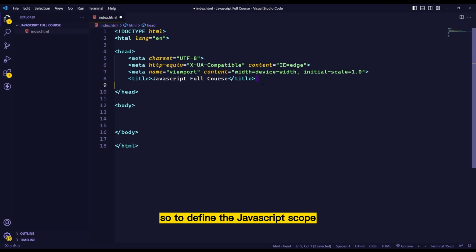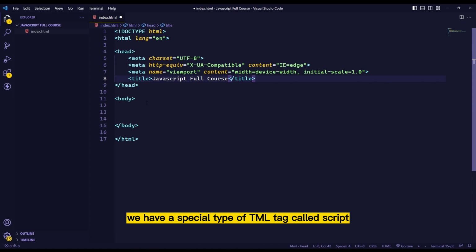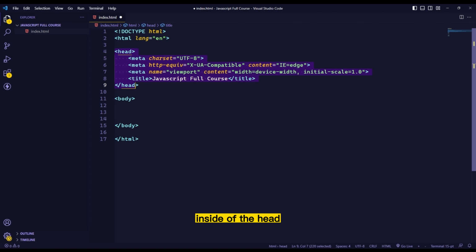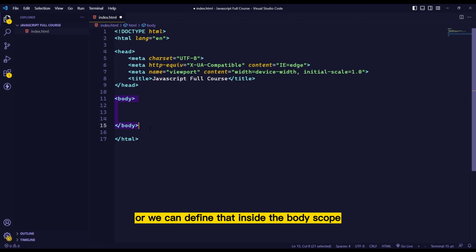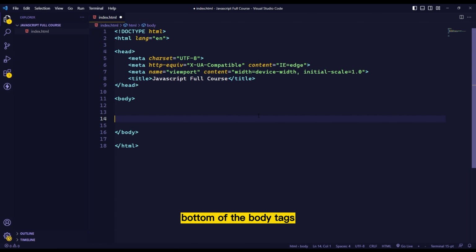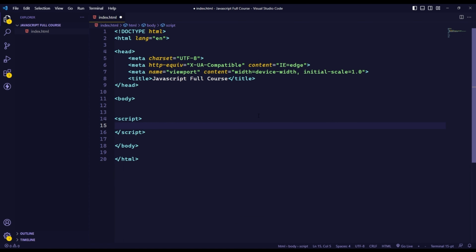To define the JavaScript scope, we have a special type of HTML tag called script. So using this, we can create a JavaScript scope inside of this HTML file. We can define this JavaScript scope inside the head, or we can define that inside the body scope. As a good practice, we will define this JavaScript scope at the bottom of the body tag. Alright, so now let's do this. Inside the body tag, let's define the script tags. Just simply open and close script tags. Now inside this, we can write JavaScript code.